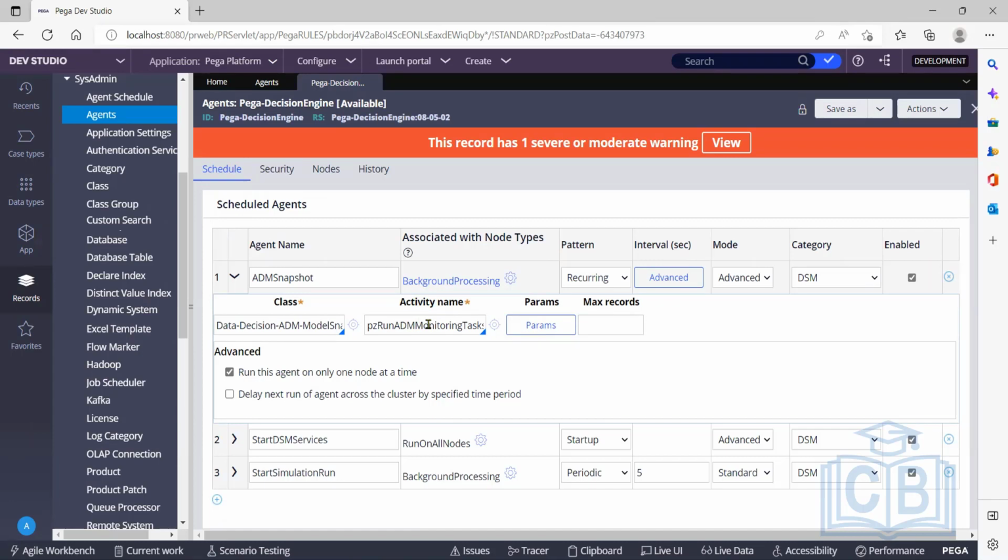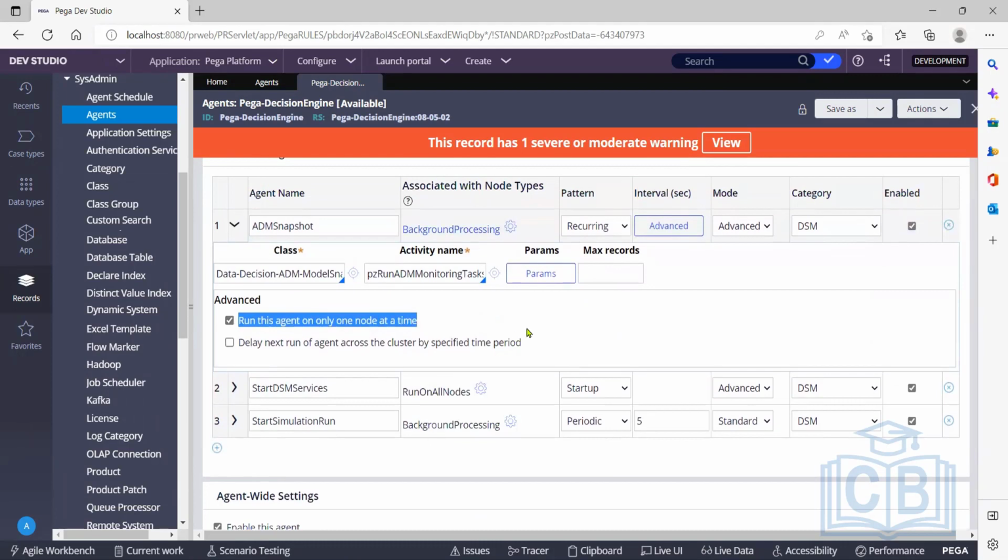Below, you have the option to run this agent only on one node at a time. That is for performance reasons. If all the agents run on all the nodes, there might be a performance impact, and duplicates, where a single letter will trigger 2-3 times. We recently got an issue in production for this kind of configuration.